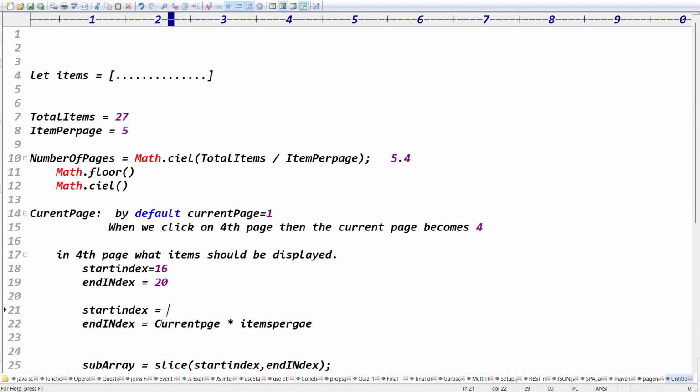Then start index equal to what? First you can capture the ending index. Current page into items per page. Current page is the fourth, items per page is 5. 4 into 5, 20. Good. See guys, 16, 17, 18, 19, 20.